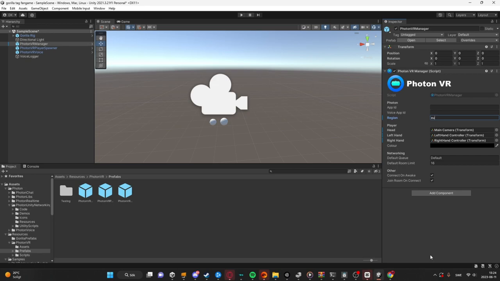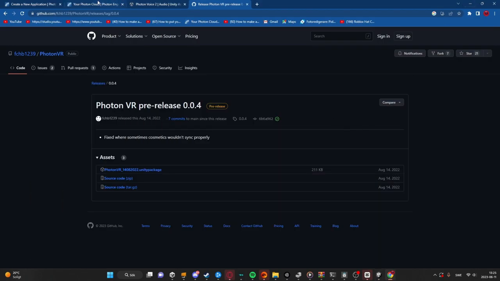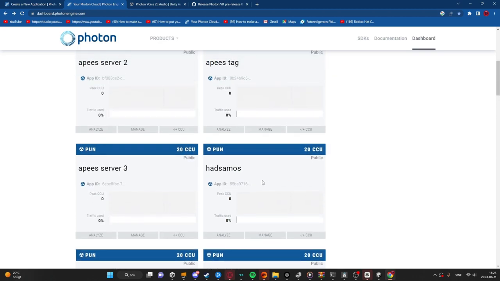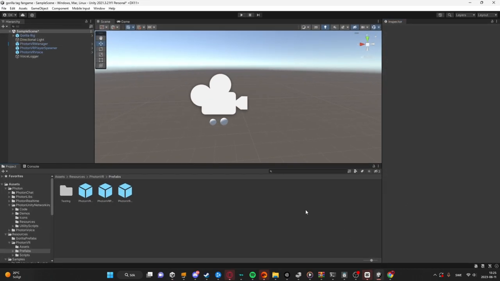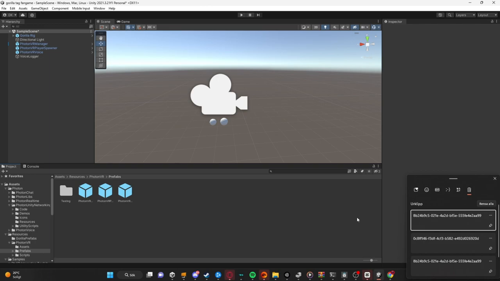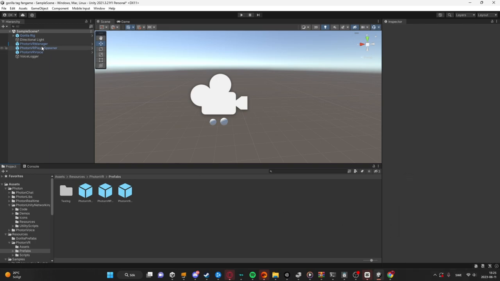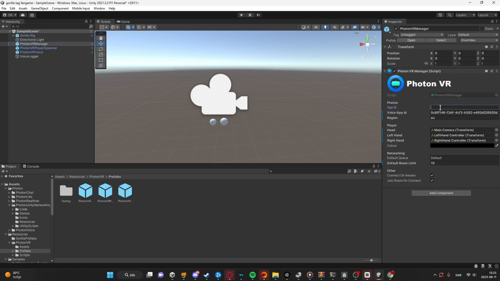Then you can choose how many players you have in your lobby. The maximum is 20, but I'm just gonna have it on 10. So we're having app ID and voice ID. We already had the voice ID copied, so just do Control C. Then just go back to your Photon. You're gonna have it here. Just copy your app ID, or if you don't want to do that, just click Windows V on your keyboard, and you're just gonna find it there. Then you just click Control V, then you're done with the multiplayer.